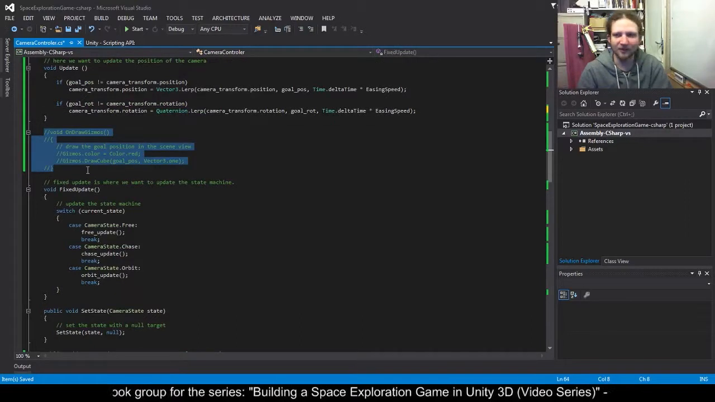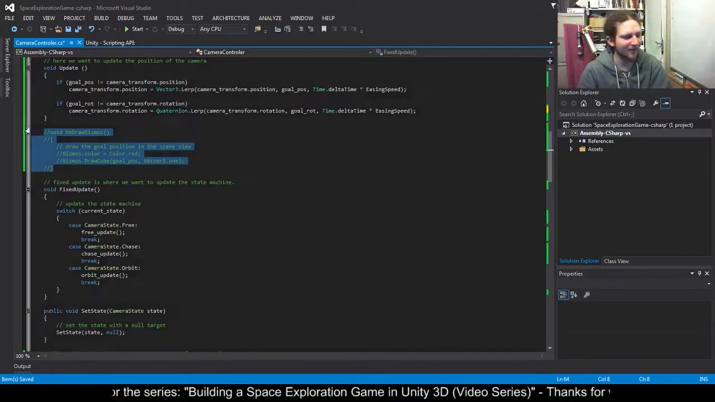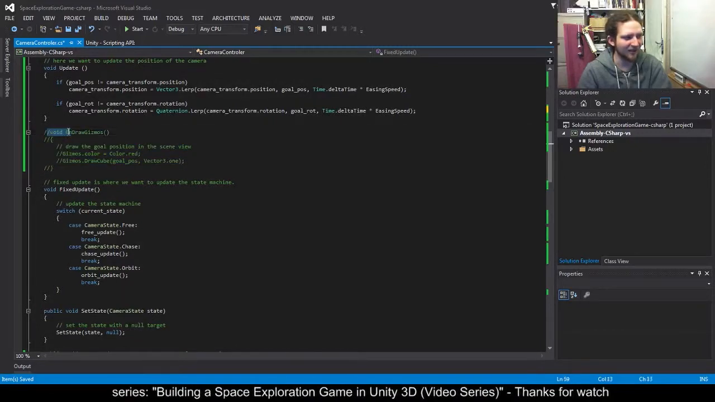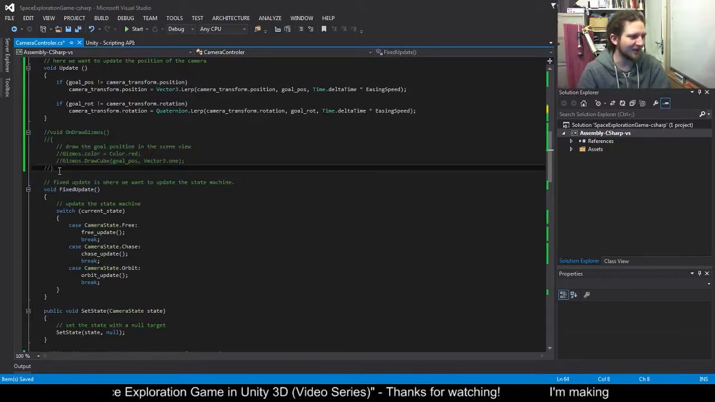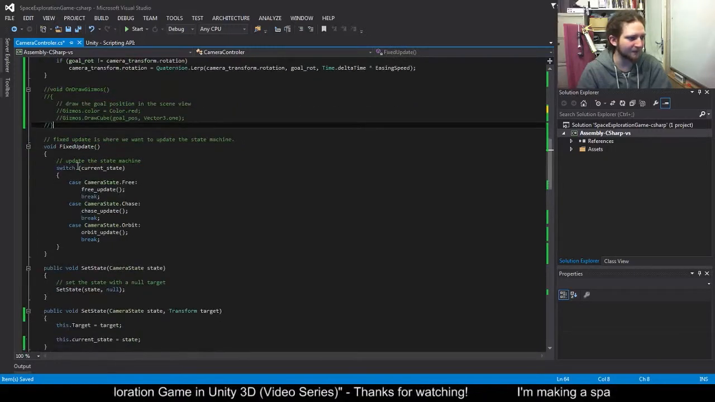Draw gizmos was giving me a ton of errors. It did draw the gizmos though. I can't remember how you actually use it. I think I'm overriding the wrong function there, and I'm creating a new function. I'll read up on that later. I don't really care right now.